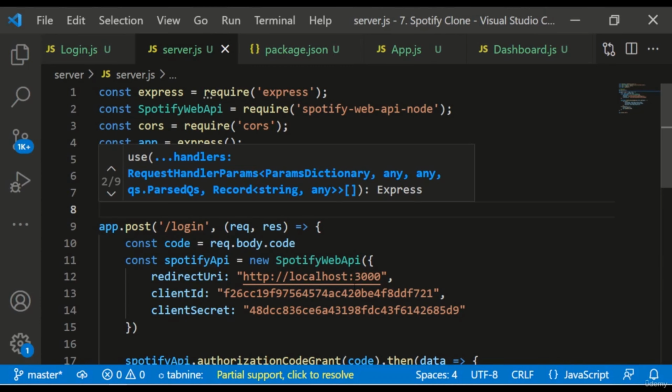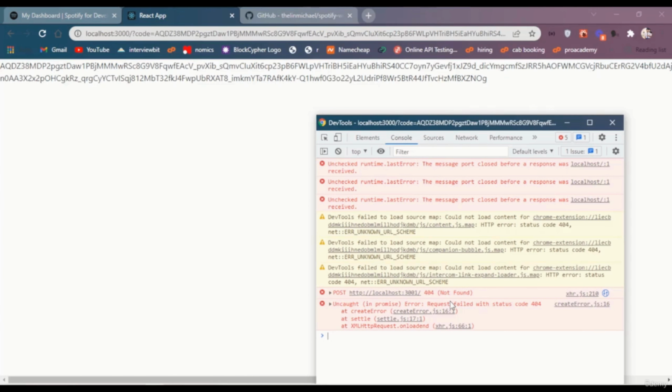So our server is still running, and I will just refresh this page and see if the error is gone or not. The error is gone. Now what we are getting is a 404, not found. We are getting a status code of 404. It may be happening because the server cannot read the JSON format output.